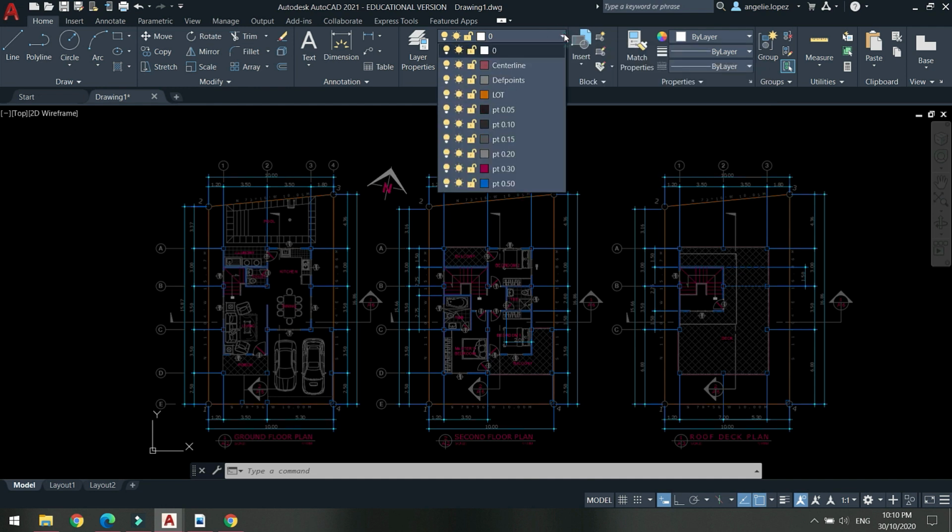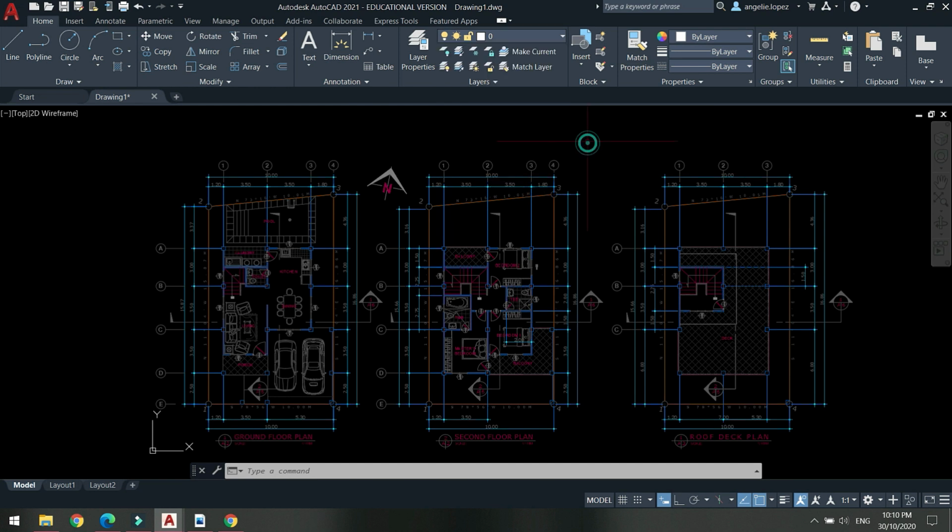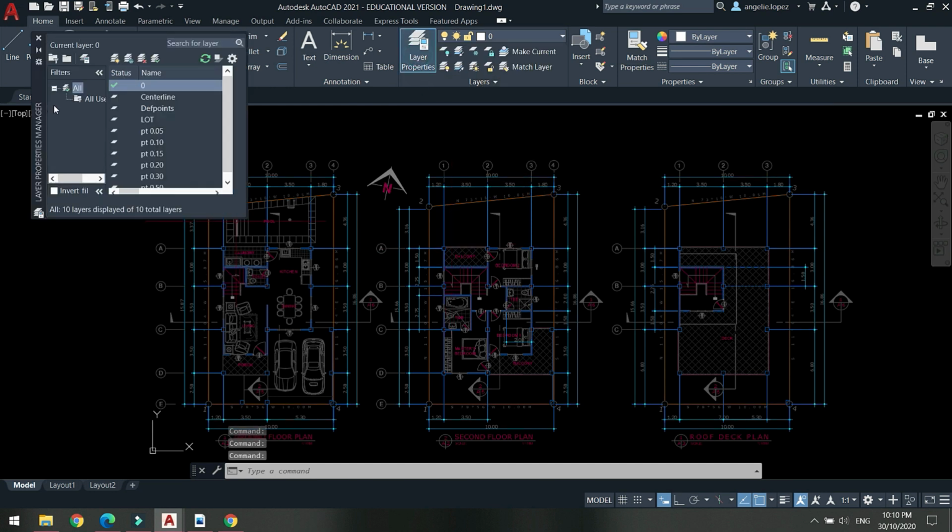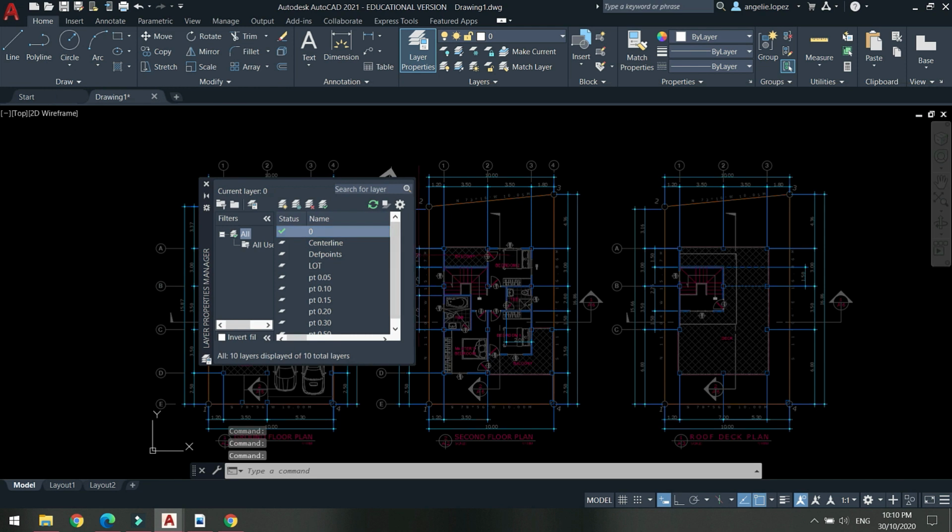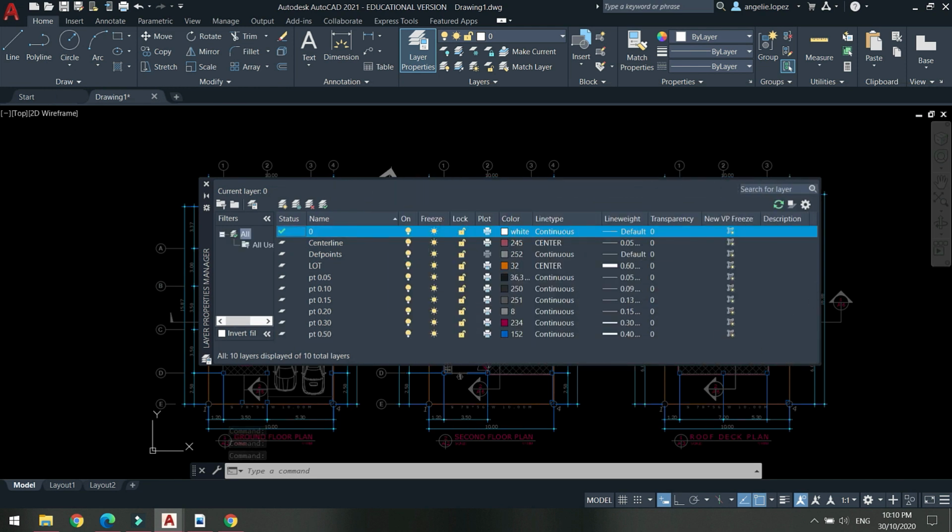See? So I use pen assignment. So what is pen assignment? It's a layer that deals only with how thin or how thick I want my lines to be. So I only have center line, lot, 0.05, 0.10, 0.15, so on and so forth. So I'm gonna click this layer properties to show what is inside. Alright. So I have conditioned my mind that 0.5 is color blue.